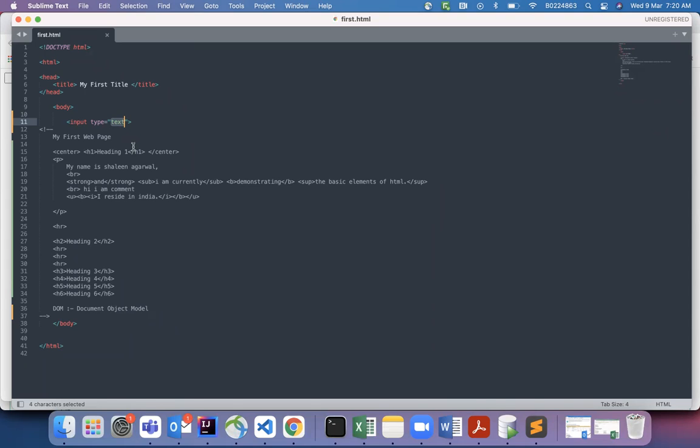So all HTML elements can have attributes. Attributes provide additional information about elements. Attributes are always specified in the start of the tag, and attributes usually come in pairs. It is one thing, then we are assigning this to some variable. So what we have done, we have defined the tag, and then we have defined one attribute called type. The value of this type is text. Make sense?